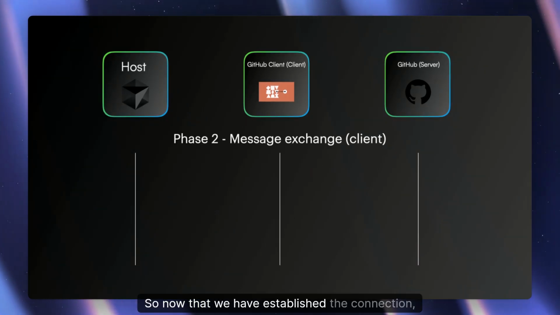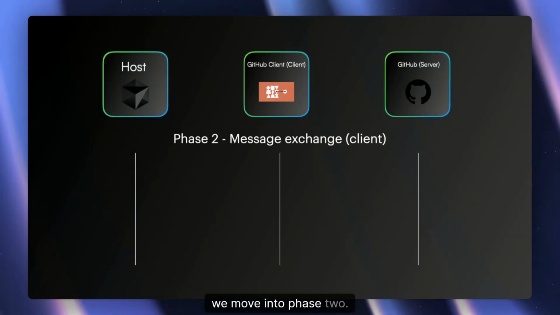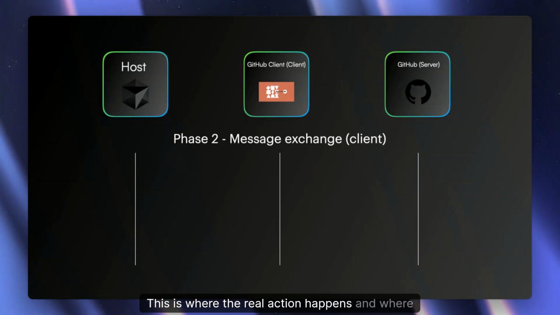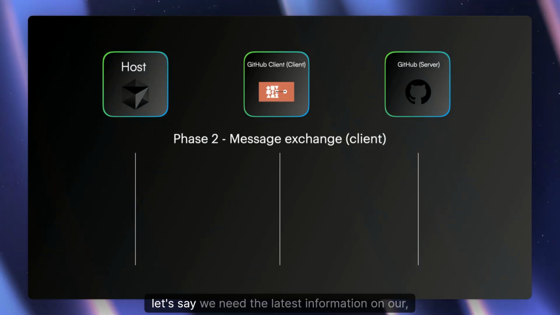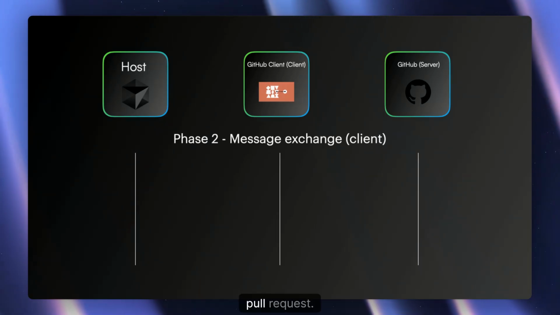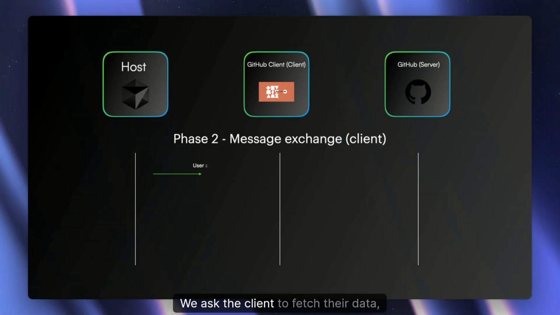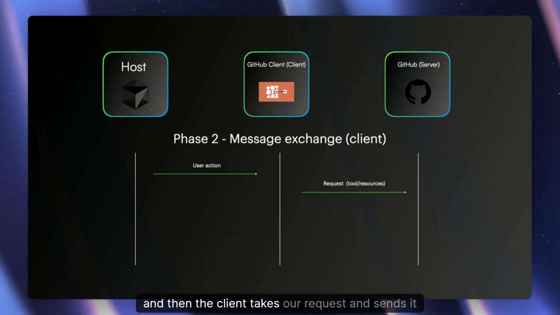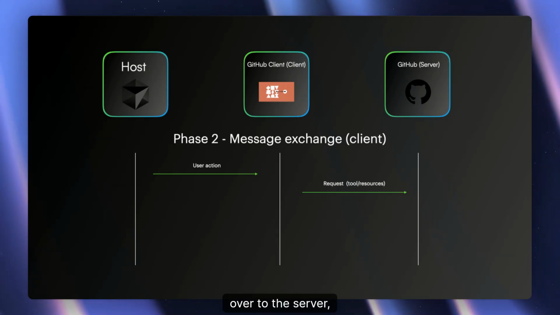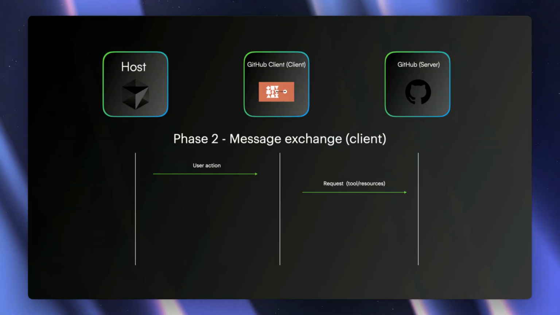So now that we have established the connection, we move into phase two. This is where the real action happens and where the messages exchange. So let's say we need the latest information on a pull request. We ask the client to fetch the data, and then the client takes our request and sends it over to the server, kicking off the exchange.